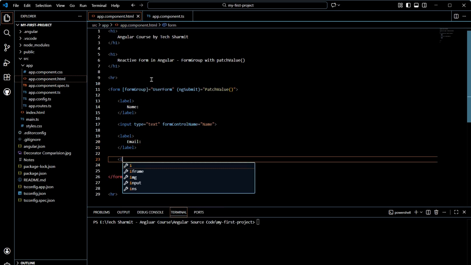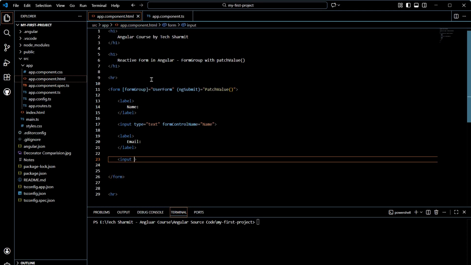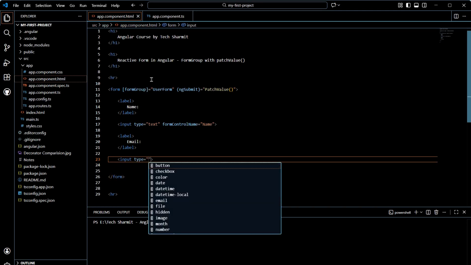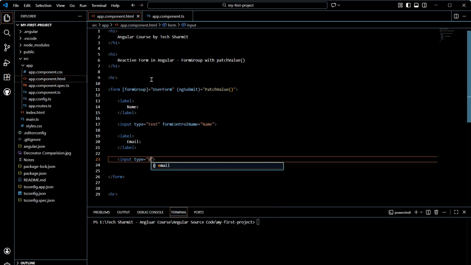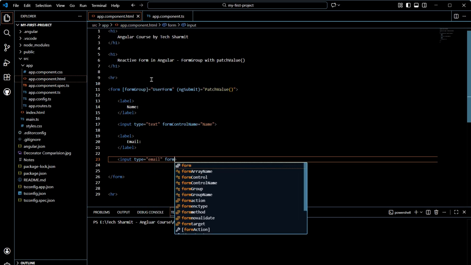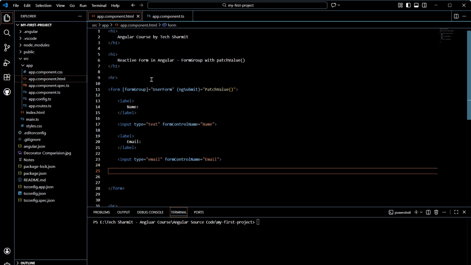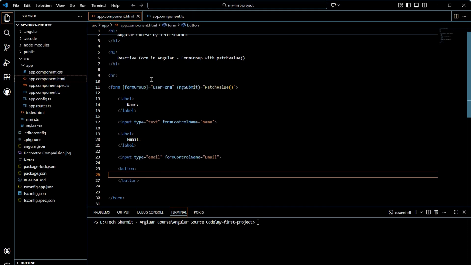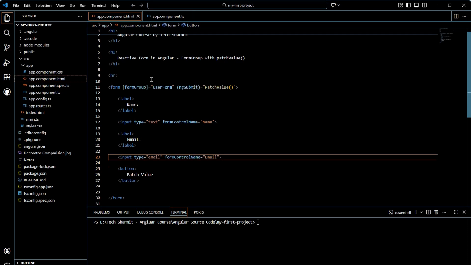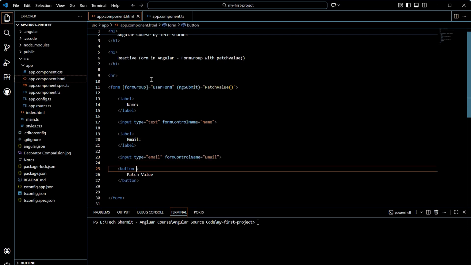In the label we will mention email, then we will mention the input tag again, and in this input tag we will simply mention the type as email. Then we will mention formControlName, where we will mention email, but it should be in capital. Always make sure that you use the same cases, otherwise it will throw an error. Okay, then we will add the button, and in this button we will write patch value. You can use any text, but I just want to make it clear to you, that's why I'm using the same text. And here I will mention the type as submit. Perfect. So this part is ready.